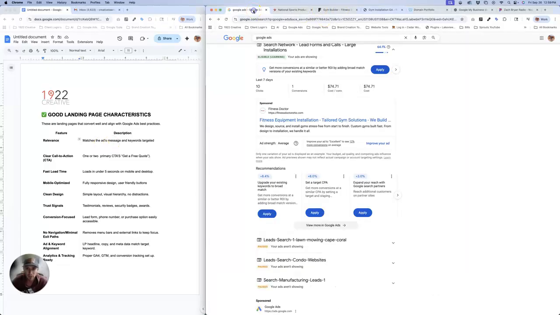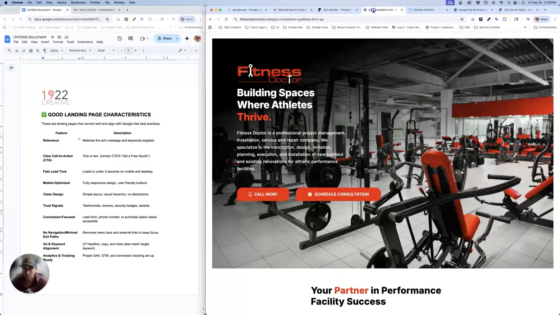So let's go over here to Google Ads real quick. You can see this heading: fitness equipment installation, tailored gym solutions, we build custom gyms, and so on. And this rotates between about 30 different headlines. But you want to make sure this headline that people are seeing on your sponsored ad, which you're paying for, matches up with your message on your landing page. So here's the landing page: building spaces where athletes thrive. And then we go on down here to talk a little bit more in detail about project management, installation, service and repair. So make sure your ad is relevant to what you're talking about on your landing page.